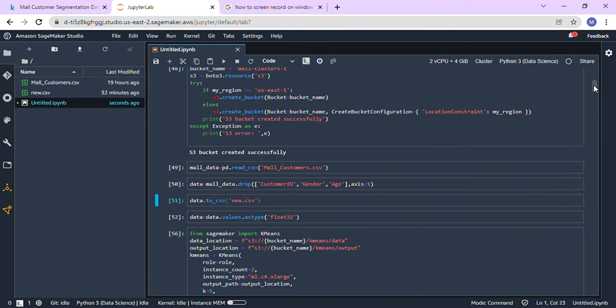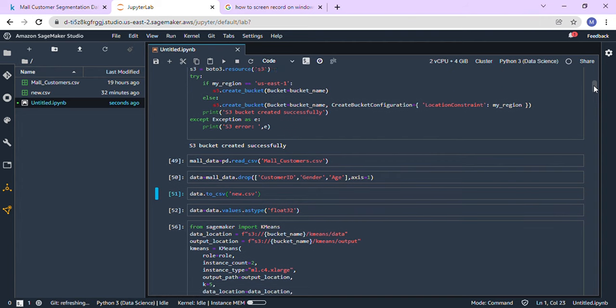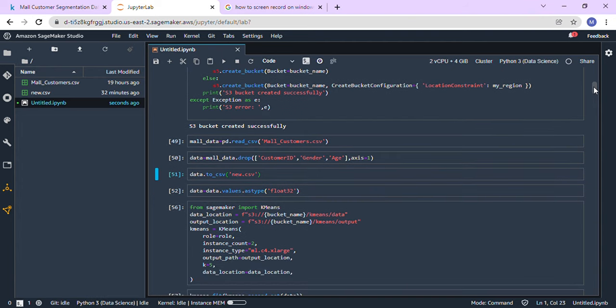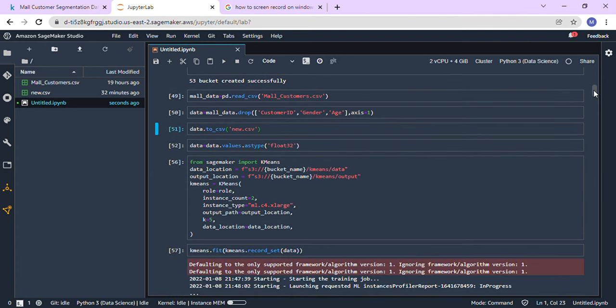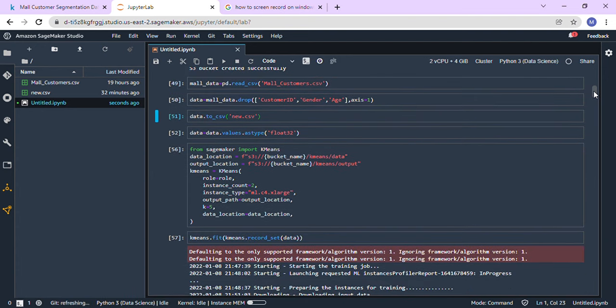Mall data equals read, and then we're going to drop those two columns, axis equals 1. You can do data to CSV if you want to make another data frame of the two columns we're going to hit. And then data equals data as type float32. Be sure you do that, that's very important. And then your output and your data location for the bucket.